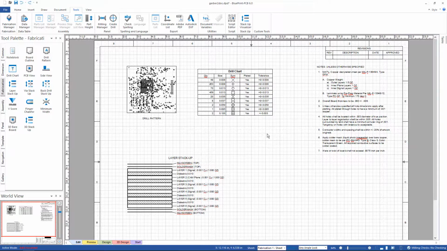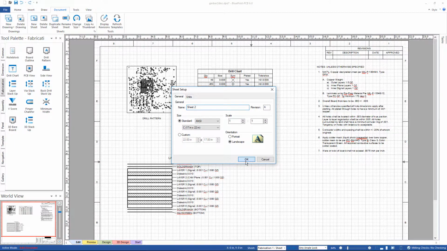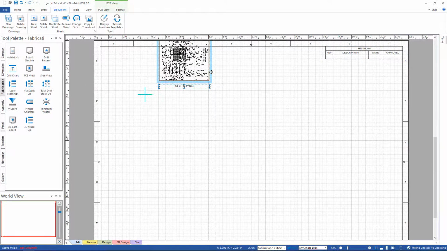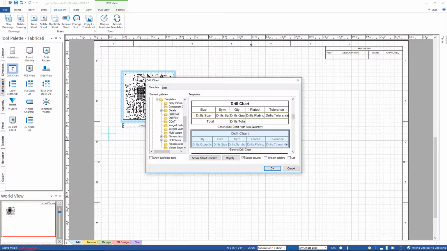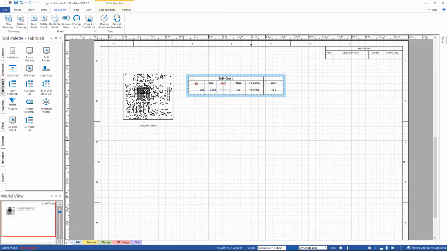And realistically, I could be done at this point just by adding some dimensions and pretty much have a complete fab drawing, but I want to go a little bit further with that. I'm going to add a new sheet. I'm going to add another drill pattern, but this time I'm going to add a different drill chart. This particular drill chart has our layer spans in it, so I'm going to format my drill pattern to show that as well.